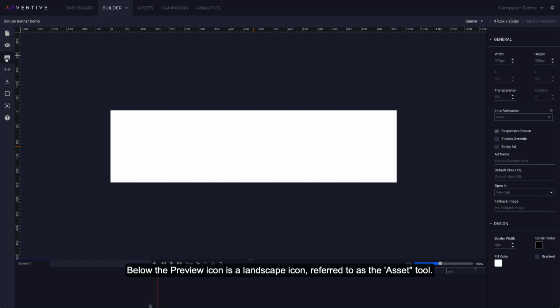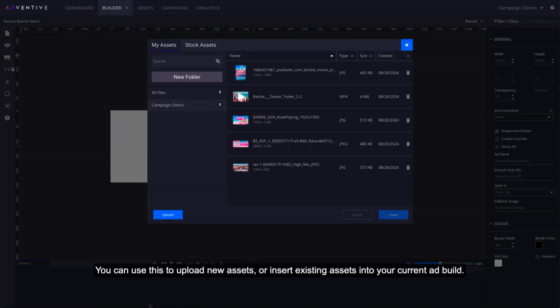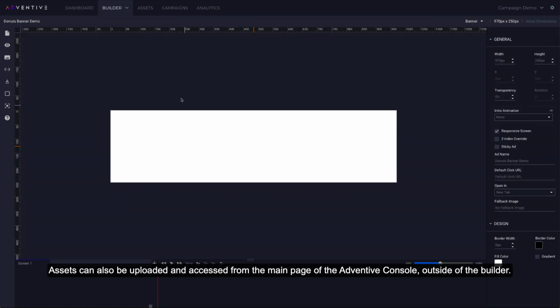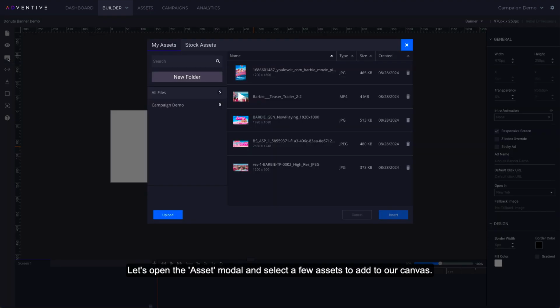Below the preview icon is a landscape icon, referred to as the Asset tool. You can use this to upload new assets or insert existing assets into your current ad build. Assets can also be uploaded and accessed from the main page of the Adventive console outside of the builder. Let's open the Asset modal and select a few assets to add to our canvas.